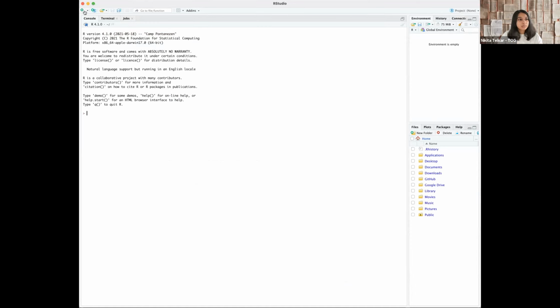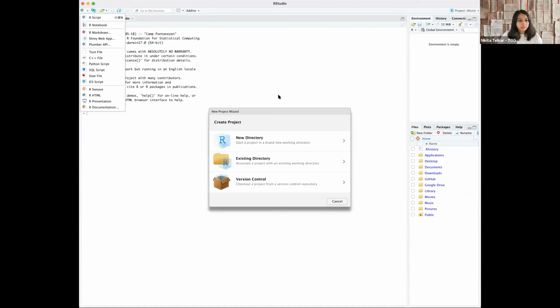Then what you do is go over here, this blue icon saying create a project. I'm hoping that you can see this create project window. Christina, can you see the window? Yes, we can see it.